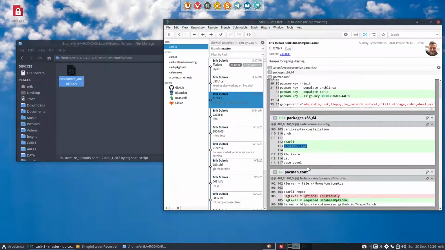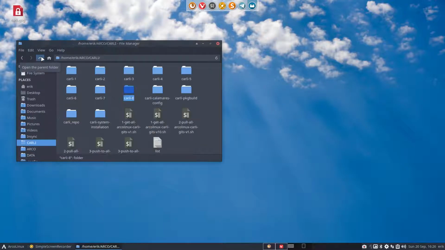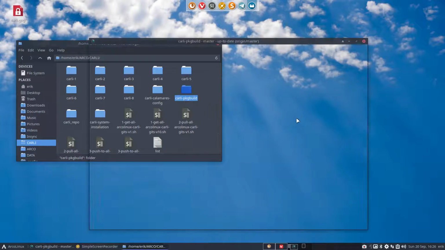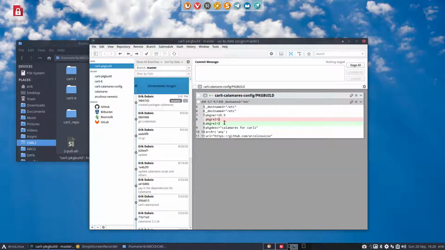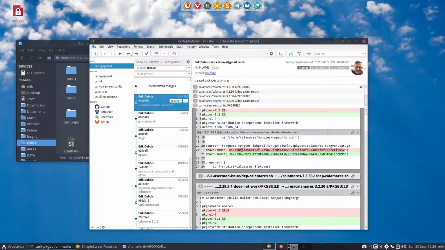Carli keyring. We've changed the Carli keyring in the meantime. So let's go over all the changes that you've not seen on any video. First, maybe the Carli keyring. This one. So a number, that's cool. Numbers are okay. I guess I still need to push it. So we've changed Calamares. A new Calamares is in here.